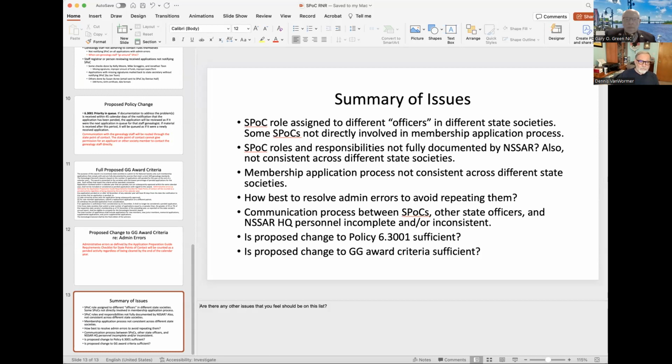I have seen from before that the membership application process definitely is not consistent across different state societies. And the key issue for tonight's discussion is how best to resolve the admin errors to avoid repeating them. Part of that is how do we best communicate between the states and national personnel, because it seems to be incomplete and inconsistent. And we have a couple of proposed changes, one to policy 6.3001 and one to the Genealogist General Award criteria. So with that, we can go on with the discussion. Thank you.